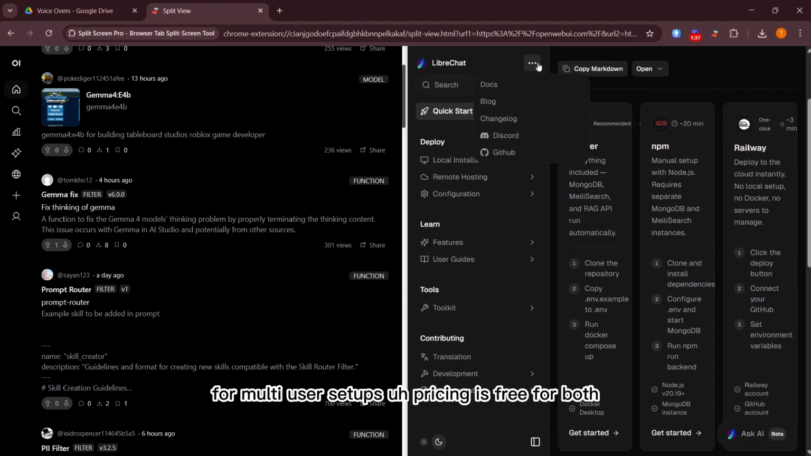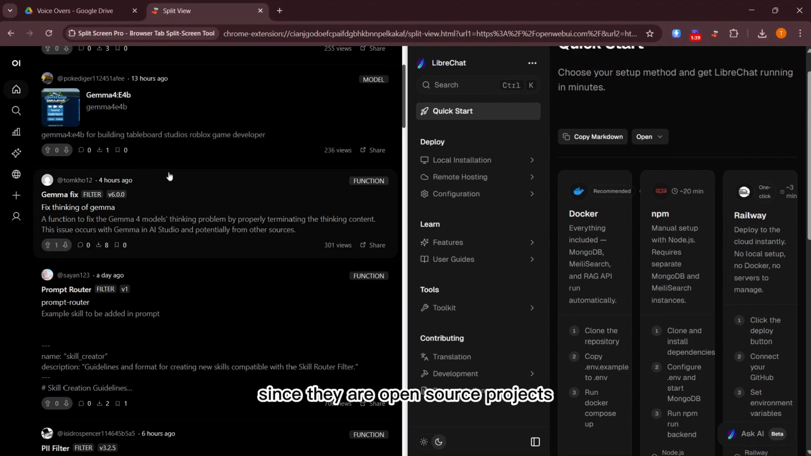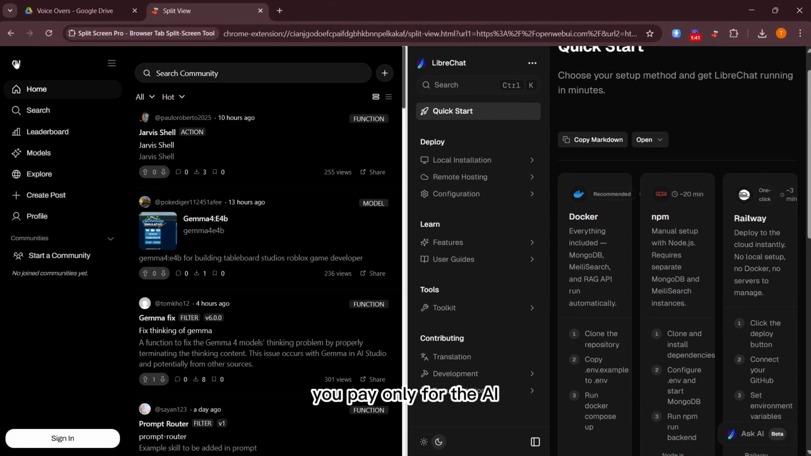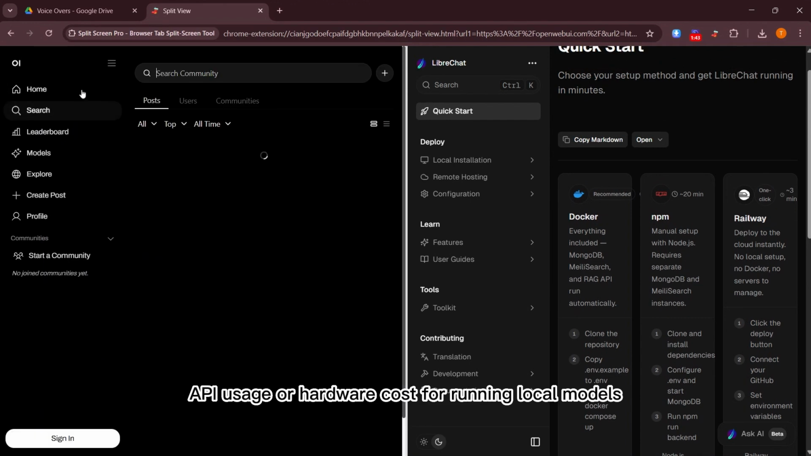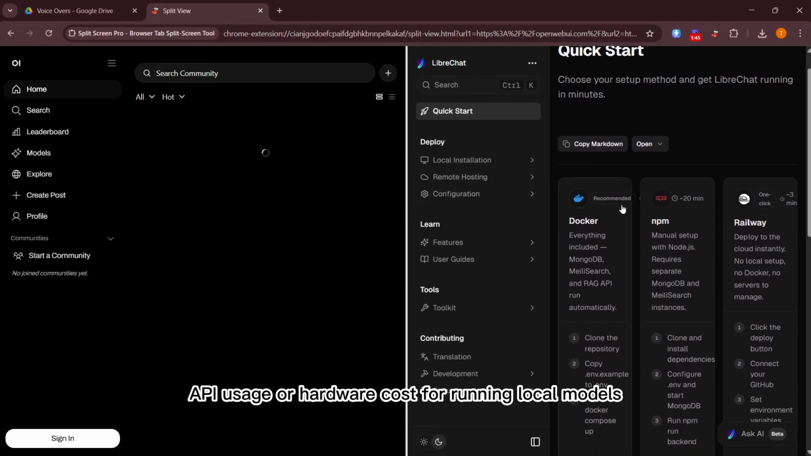Pricing is free for both since they are open source projects. You pay only for the AI API usage or hardware cost for running local models.